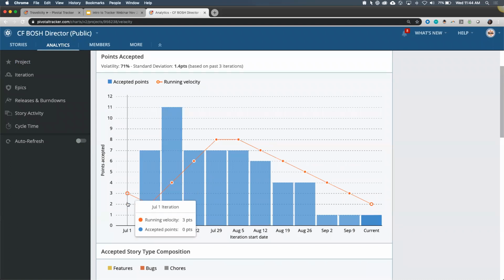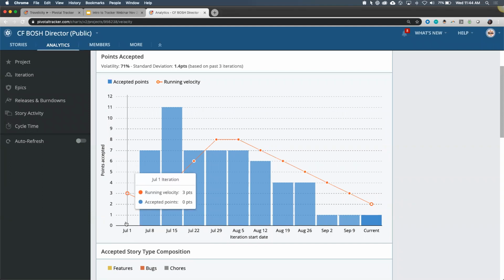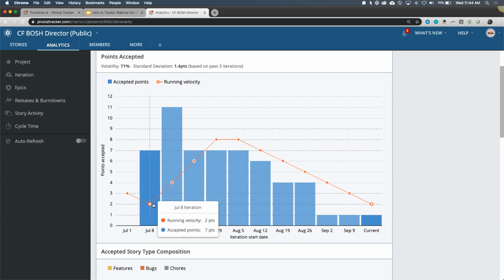So July 1st, oh, we accepted no points that iteration. Huh. Okay, that was the holiday, July 4th. So, you know, that could be part of it. Apparently the whole team took off. And then you can see when we calculated the velocity, because we didn't accept anything, it went down.